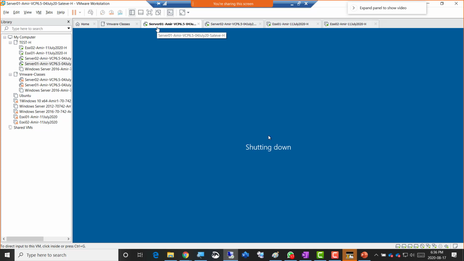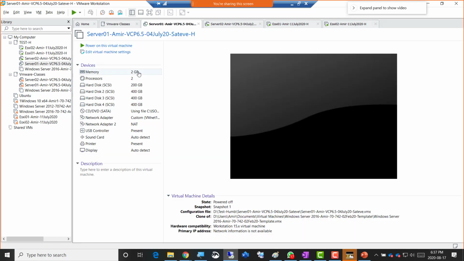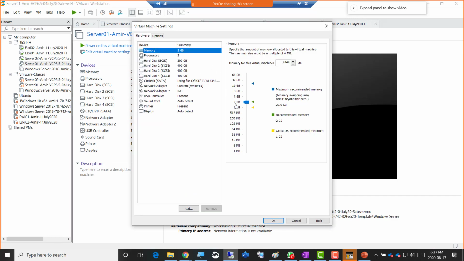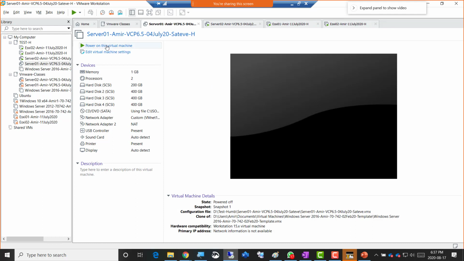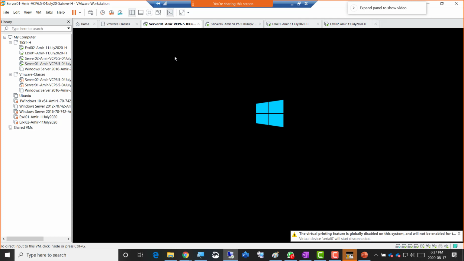Don't keep it shut down. Server 1 is mucho importante, very important. So I've just shut down server 1 and am changing the RAM from 2 GB to 1 GB, right? So 1 GB RAM and power on. So that's server 1.